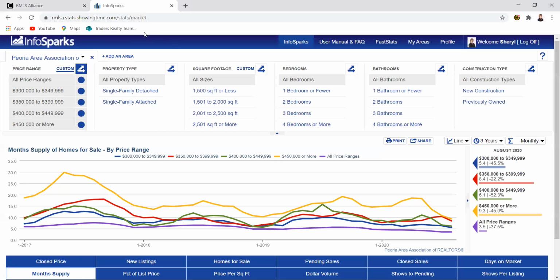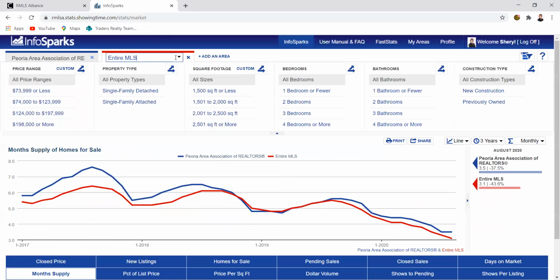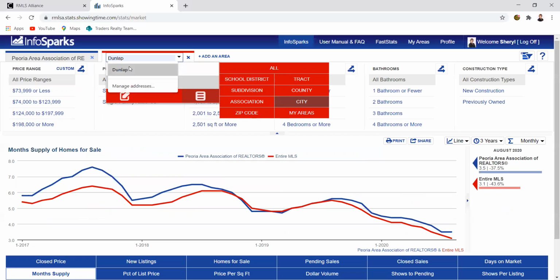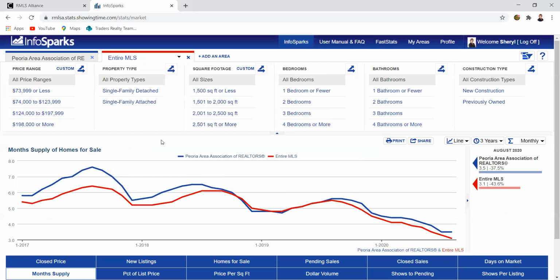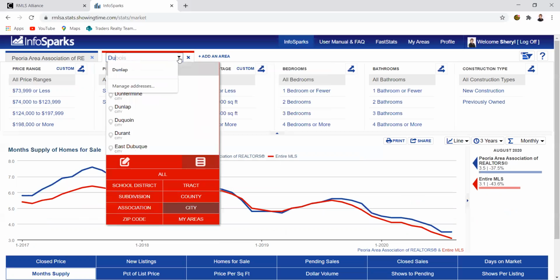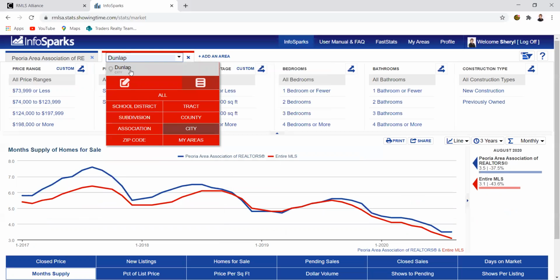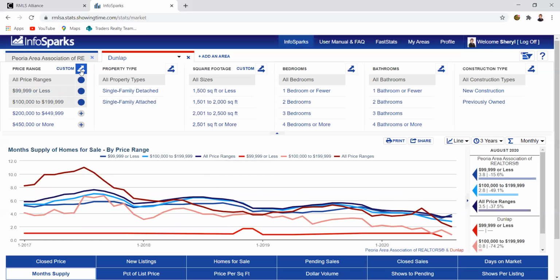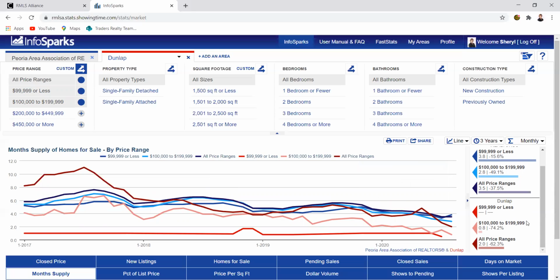So if I change this now, I could even add an area to compare on here. If I want to compare a city, I can type in Dunlap and add that. That didn't come in. Okay. And we can do some comparisons between the two. So here is Peoria and here's what Dunlap is doing. I'm not going to change the price ranges now, but I'll do a comparison there. So you can see the Peoria area, what's happening in those price ranges, and Dunlap.